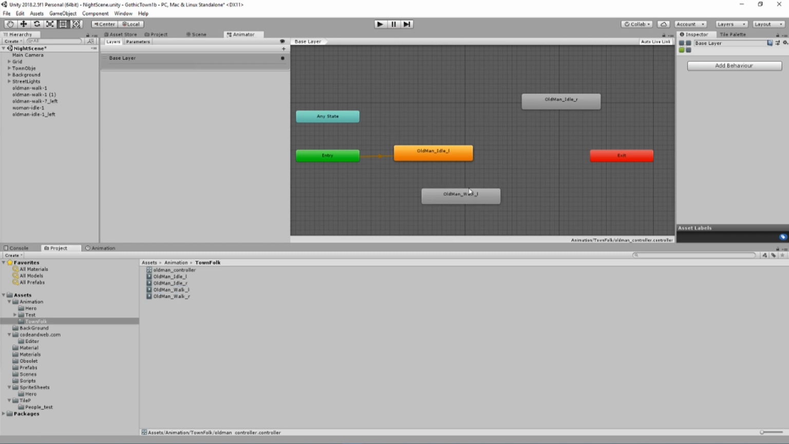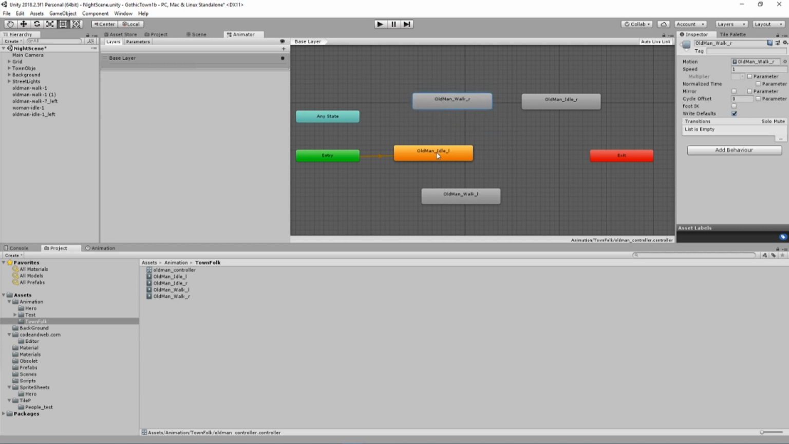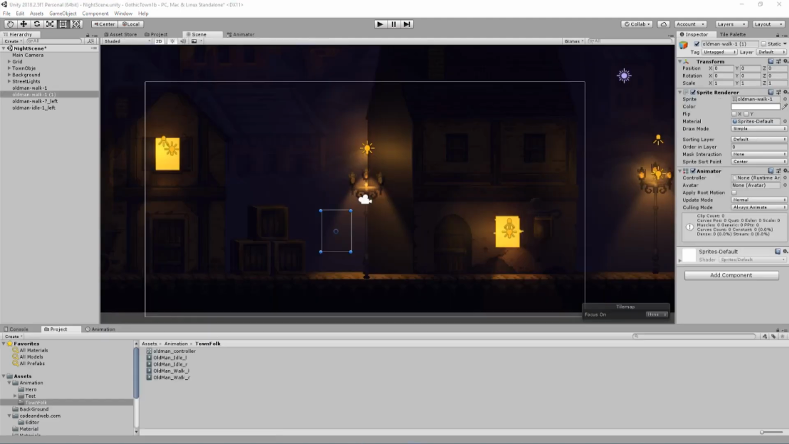I start to make transitions between the single animations. First, I set the old man walk animation as the default state and then create a transition between walk left and walk right animation in both directions, and also a transition in both directions between walk right and idle right and walk left and idle left.